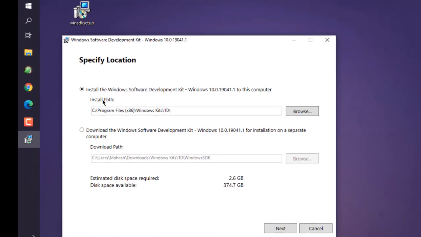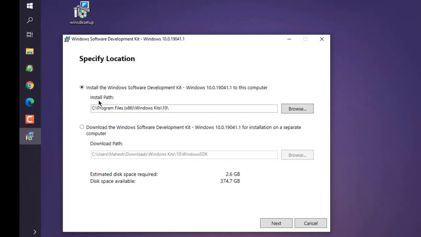Now here you can see the install path for your Windows kit. You can change this if you want. Simply change it to E. Okay, and you can also use the path, download the development kit for installation on a separate computer if you have one, right? Then click on next.